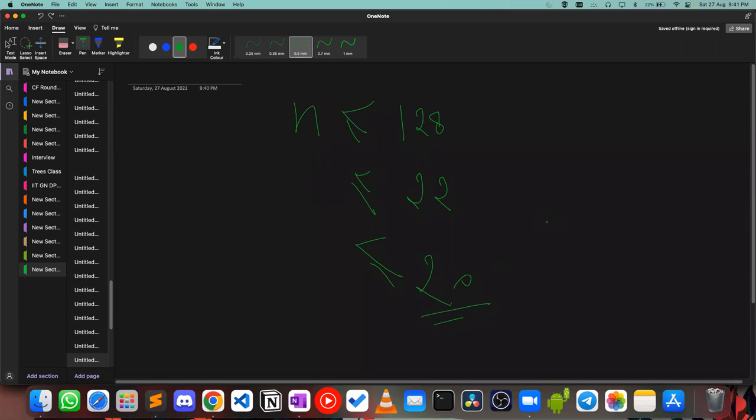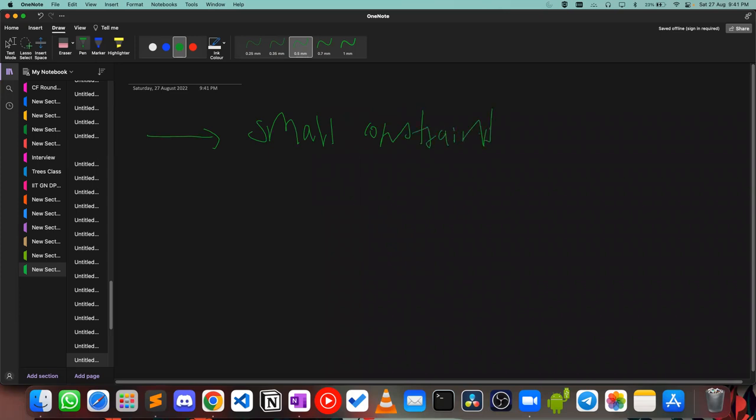Okay, great. Now, you guys remember that we talked about this concept that once you see small constraints, what should come to your mind? What should come to your mind when you see small constraints in a competitive programming problem? Is it based on DP or is it based on greedy? Yeah, you should always think about DP.